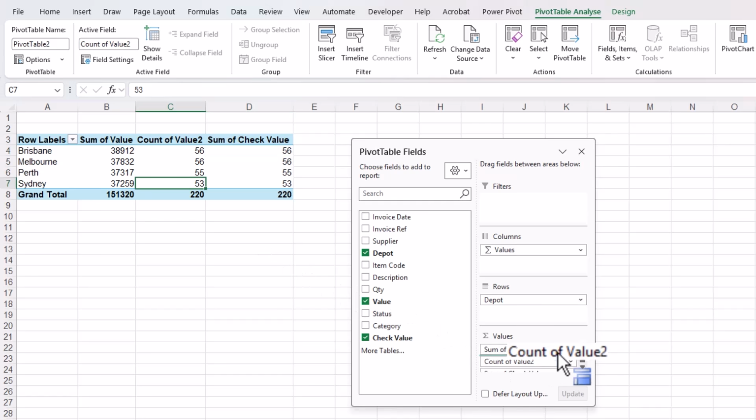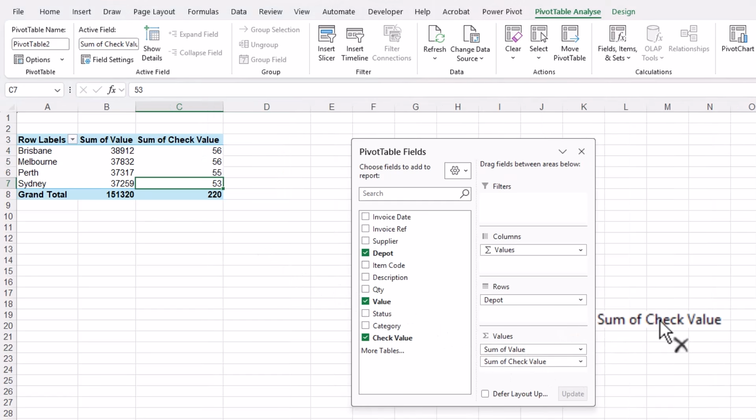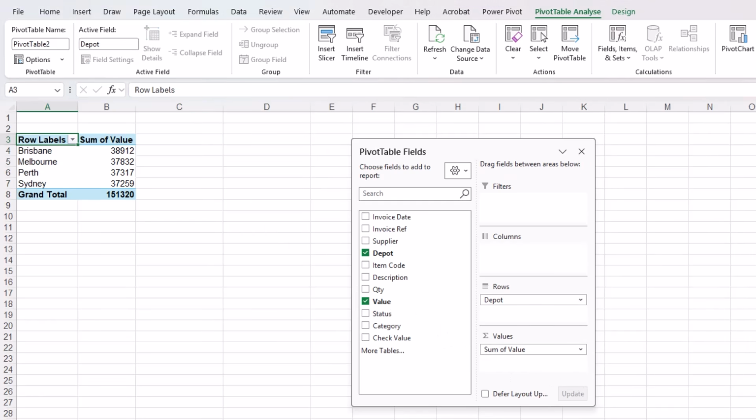I don't need these two helper columns anymore. I can left-click and drag them out. And now we can report the values by depot and be confident our report is correct. Now remember, the original total was 118,492 because Excel ignored the invoice values stored as text. So after cleaning the data and removing the duplicate records, the correct total is 151,320.